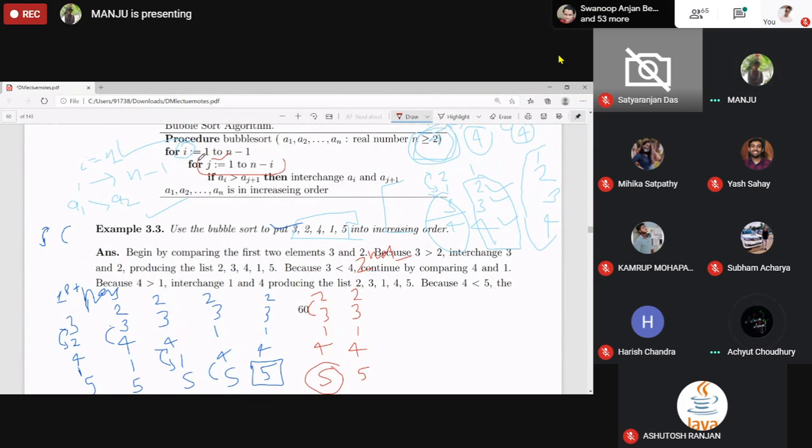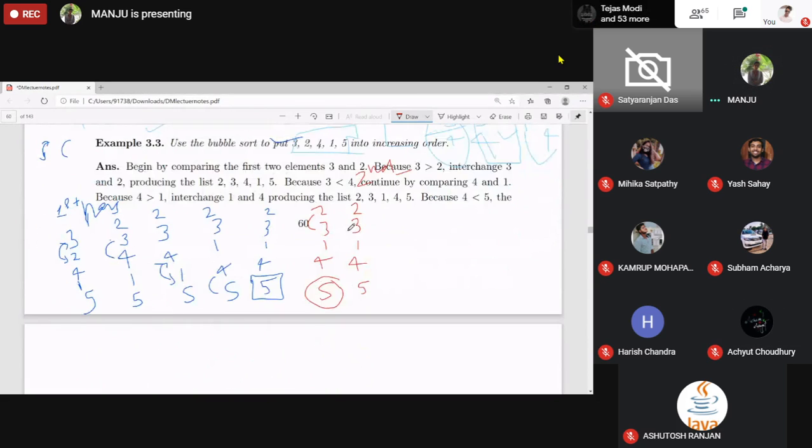Okay. Done. It compares this one. Changed or not? Change will happen. 2, 1, 3. Yeah, 5 was fixed here. 4, 5.